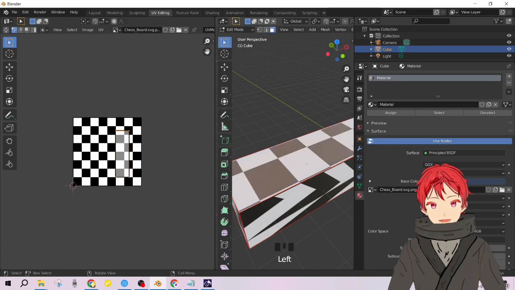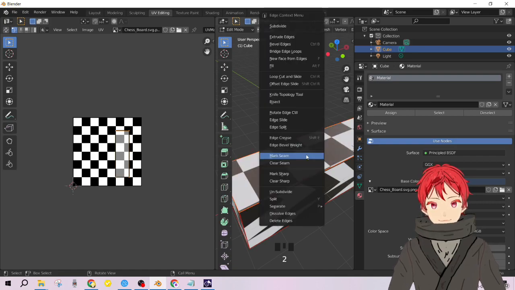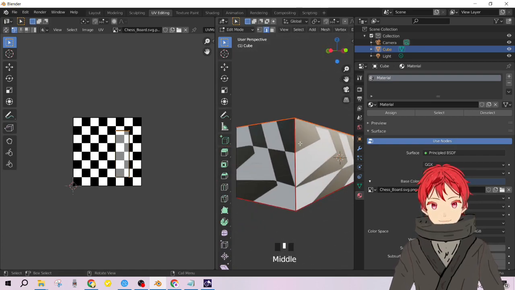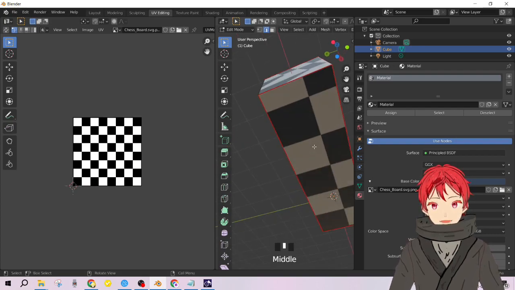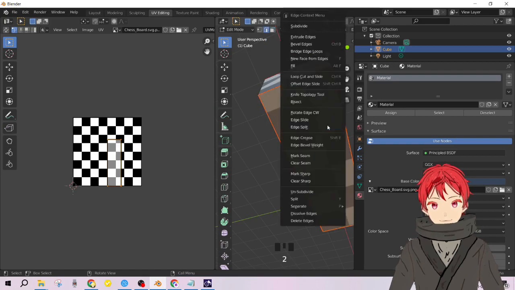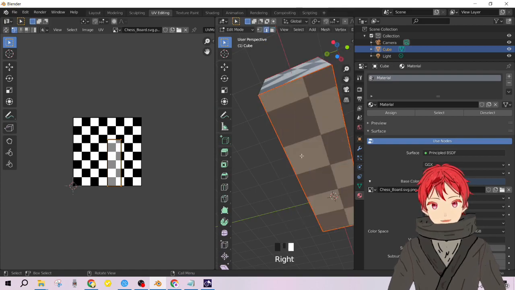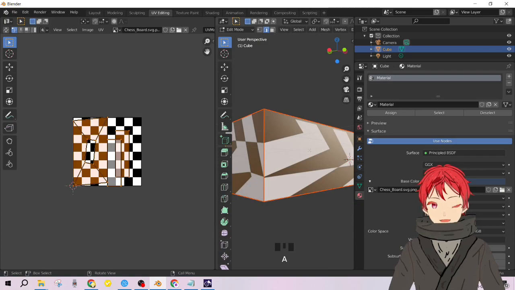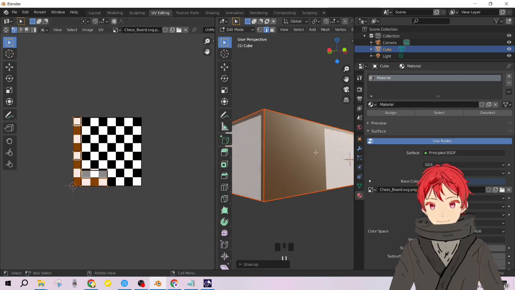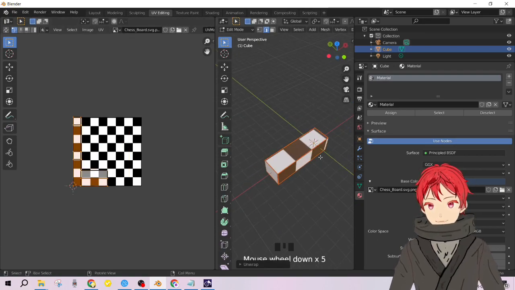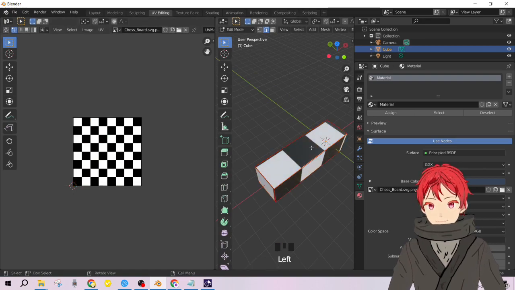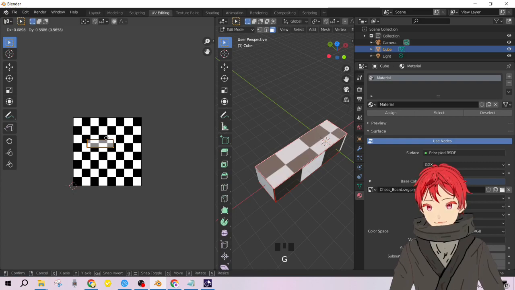I don't mind. But mark it as seam. And this one too, I mark it as seam. This one too. Mark as seam. Select all. UV unwrap. Alright. Oh, okay. Good, good, good. Let me just select this. Now you see we have this thing going on.